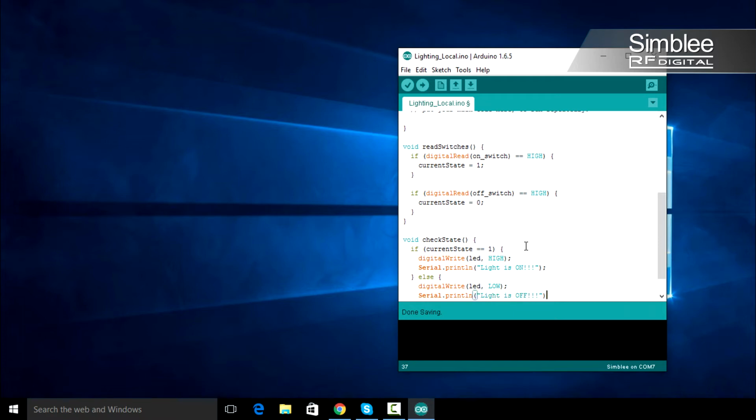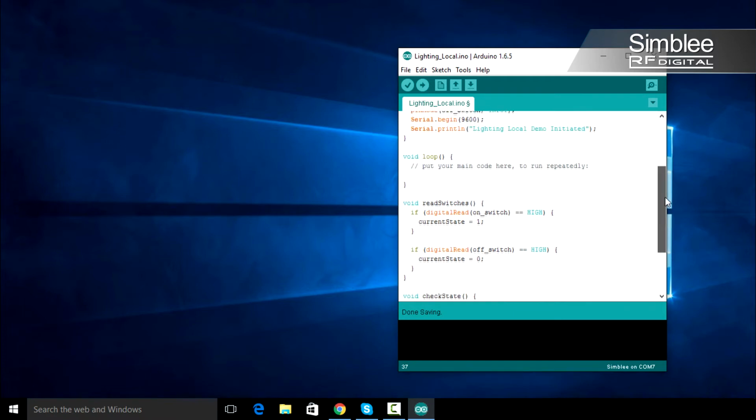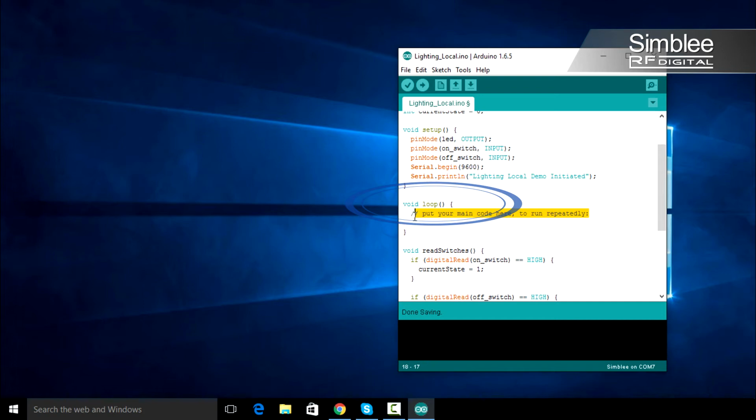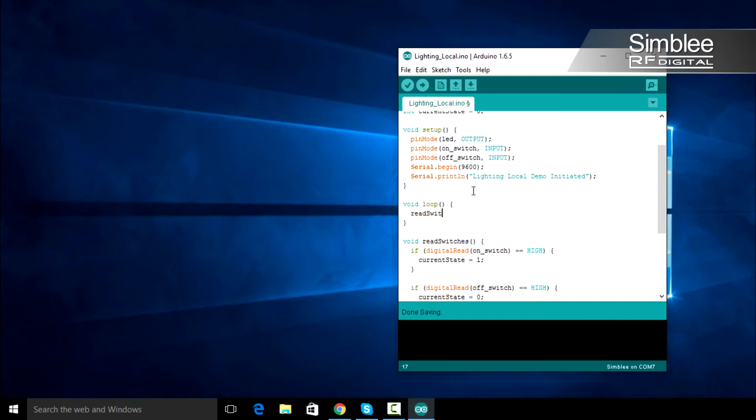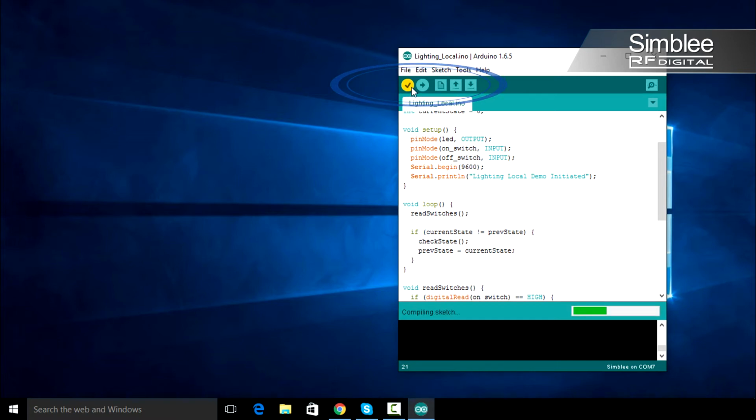Let's go to our void loop. First, we need to read our switch values. So using the function you defined below, type readSwitches. Next, we'll determine if we need to do anything. So if the current state variable does not equal the previous state variable, then we're going to check our state using the function defined below. Then, we need to set our previous state to our current state variable for the next iteration. Now let's compile and upload our sketch.